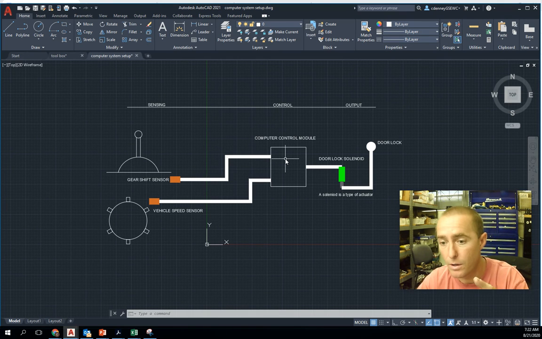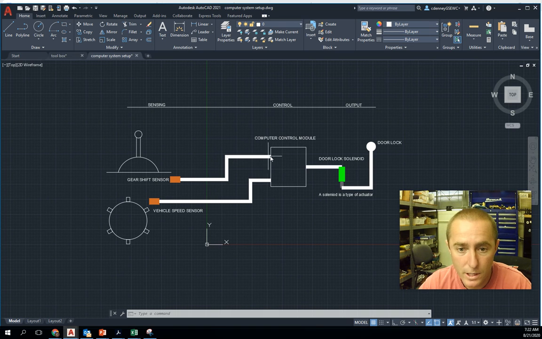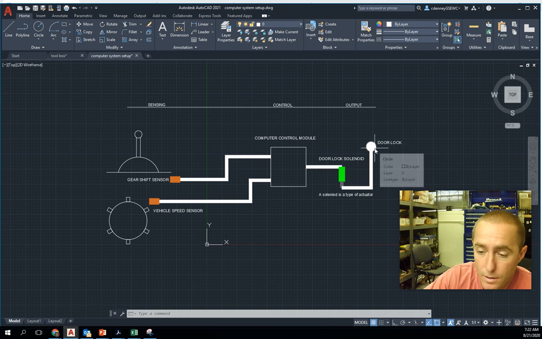The computer module is looking for the speed to get up to a certain speed, and then it will lock the doors. Once I shift into gear, it has a yes for that, but it still hasn't done anything because it needs two yeses. Once my speed gets up to 5 miles per hour, it has a yes for that. Boom, two yeses. It sends power to what they call a solenoid, and that locks the door.